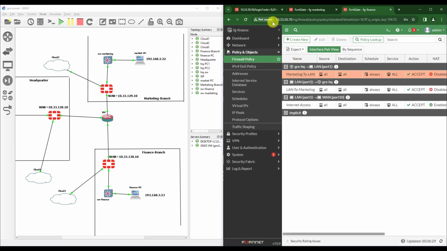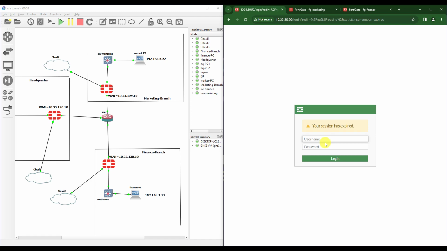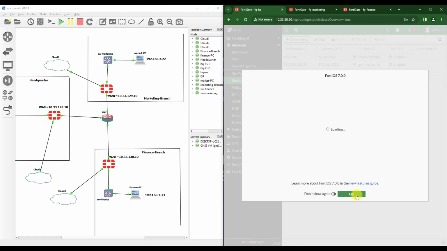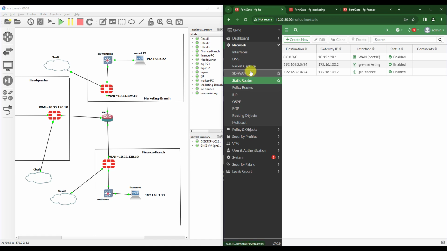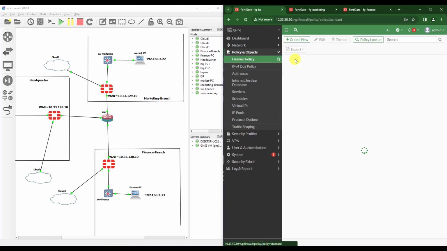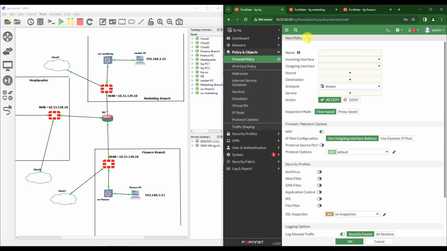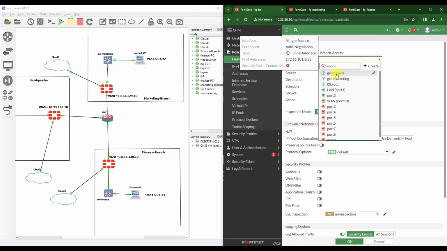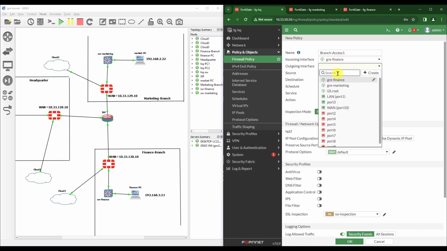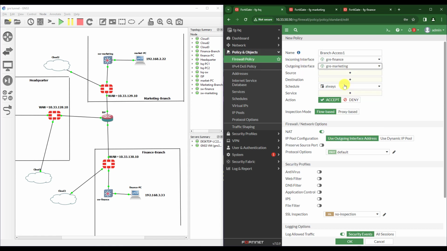The last FortiGate we need to create a firewall policy on is the headquarter FortiGate. So let's jump into the headquarter really quick. In headquarter, we need to let each traffic go through the GRE tunnel because by default it is not allowed to go through. So we're going to firewall policy and create new. I say branch access. Branch 1. Incoming is GRE finance. Outgoing is GRE marketing.